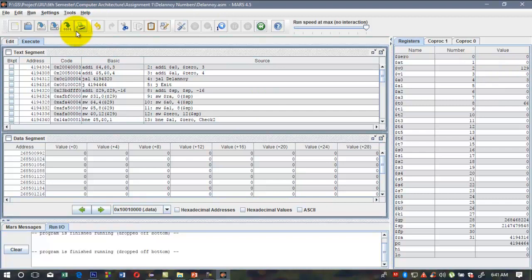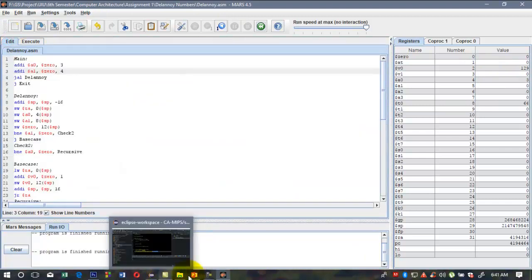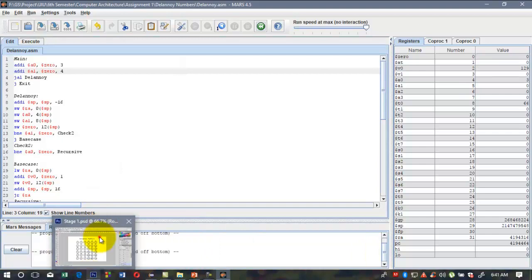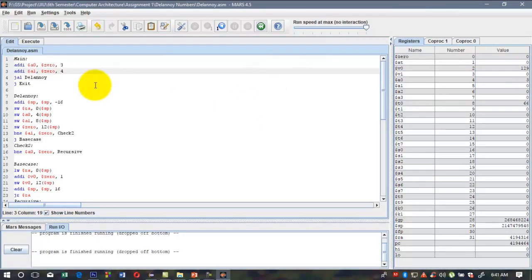So it's working. And if you check the charts now again, the chart looks somewhat like this, yeah. So at 3 4, that'd be x3 y4. So here we have the value 129. So that is it for Delannoy numbers.